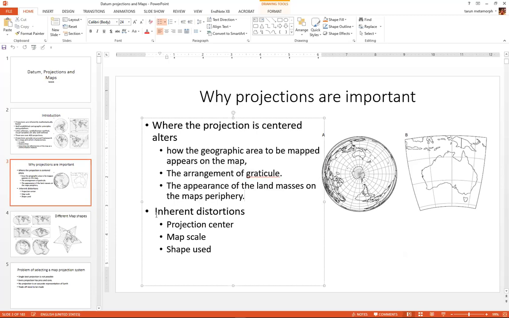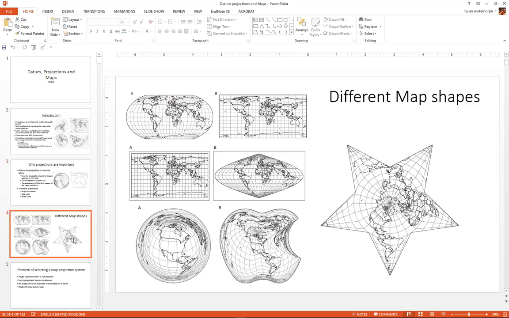But every projection has these three properties, these three distortions: projection center, map scale, and shape used. Based on these three things, many distortions occur in the projections. Some examples are given here. This is sinusoidal, this is Mercator, this is conformal, or you can say compromise, something else. Based on your artistic preference, you can develop like this also.